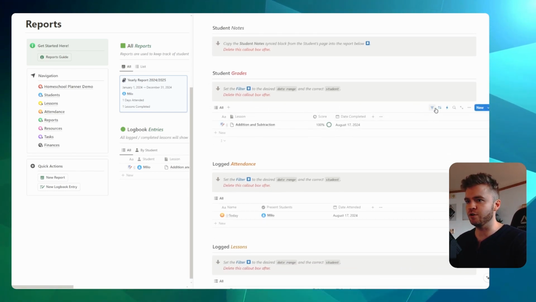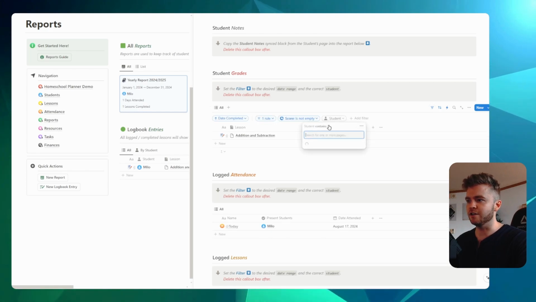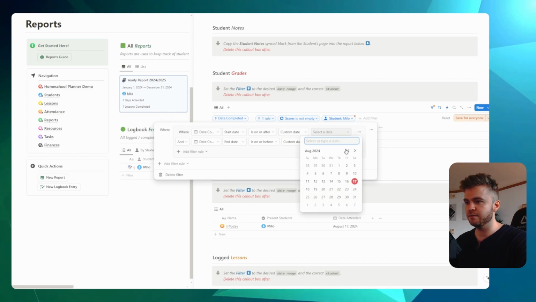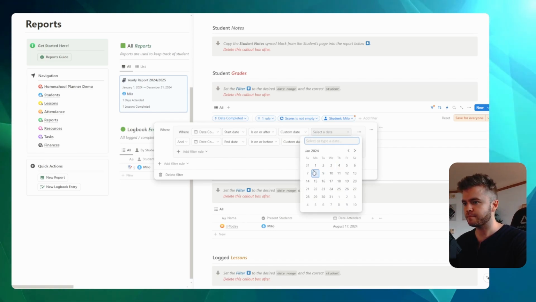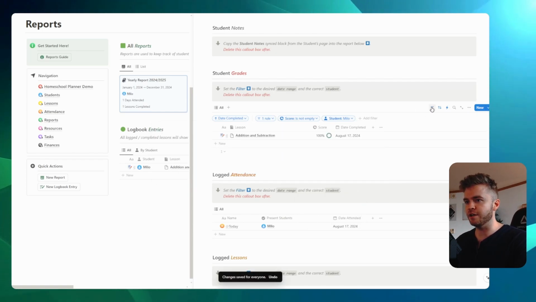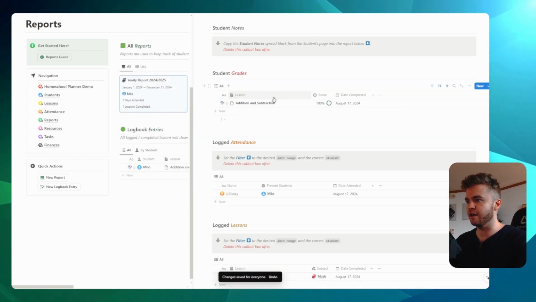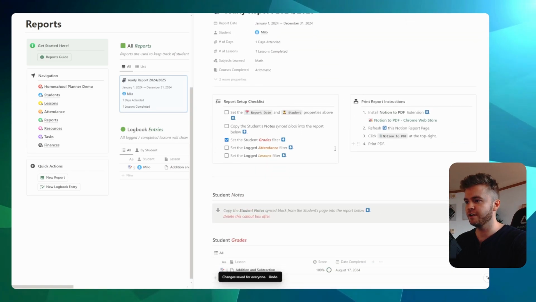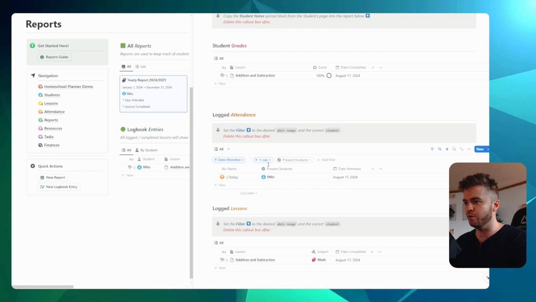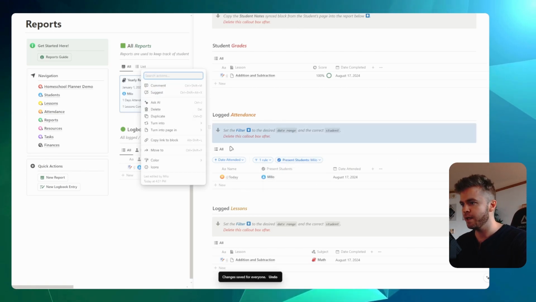So if we come over to student grades, just go to filter, select the student, and then you have to set the date rule. So start date, set it to January 1st, and then we'll set it to December. Then we click save. We're done with this, and then we can delete this here, and then just check this off. So this is a little checklist that you can just go through to set all these filters correctly. I'm not going to do that just to save time.